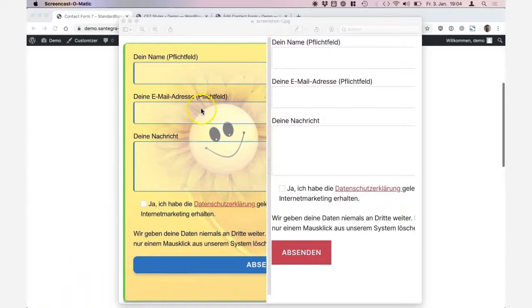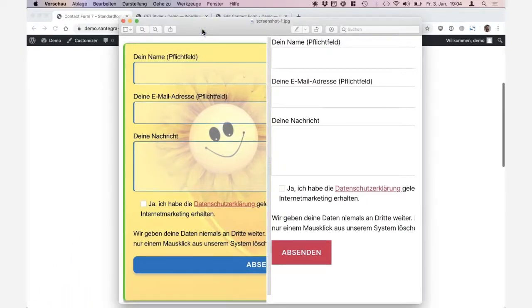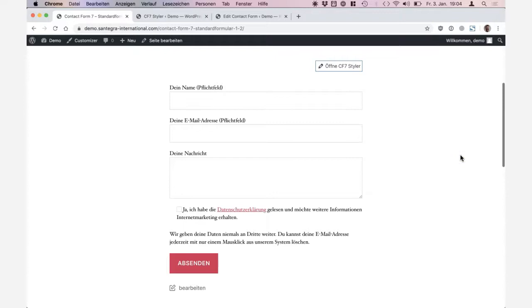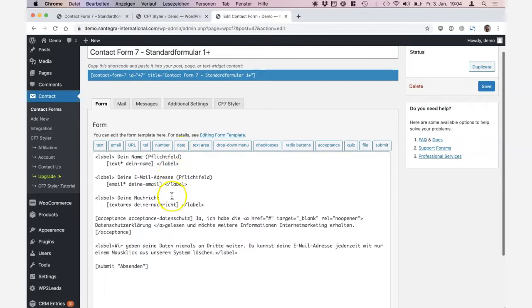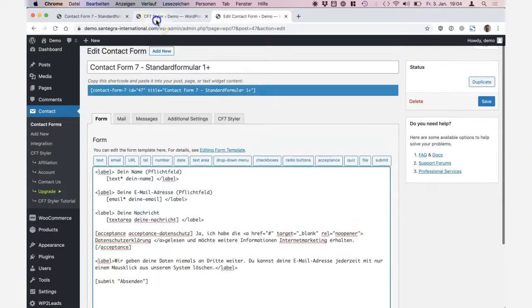Everybody wants a converting and eye-catching form. So here we have Contact Form 7, styled on the left side and unstyled on the right side. Oh, what happened here? This is the normal default style of this form. Normal labels are used, some acceptance.